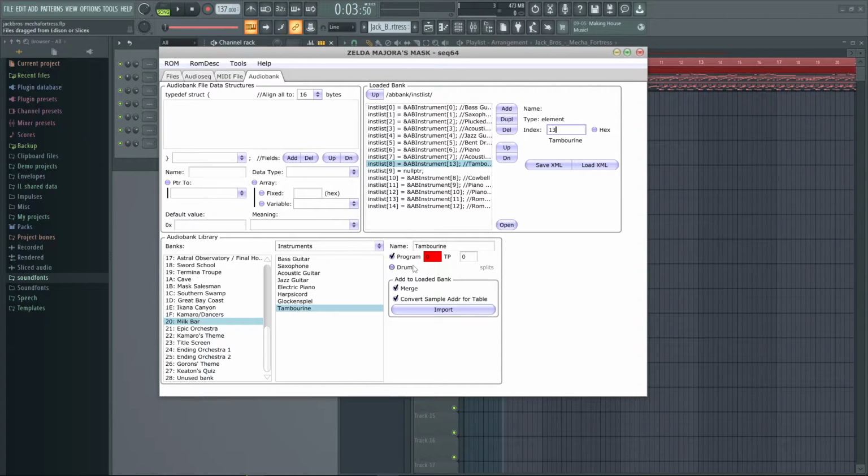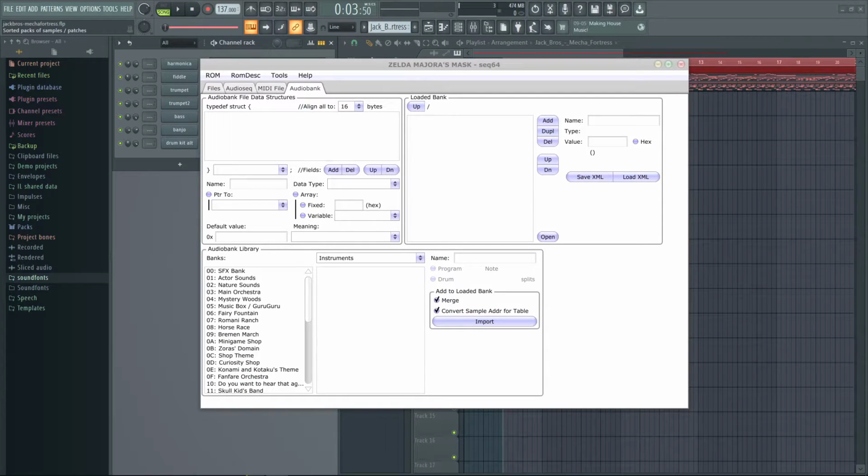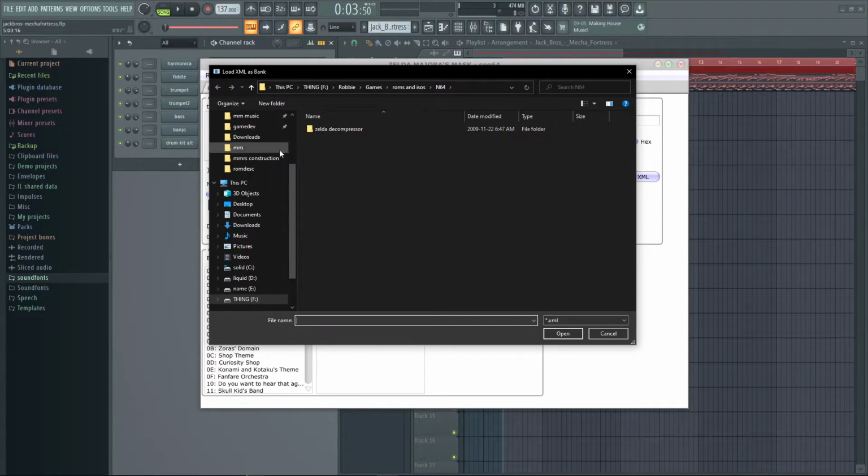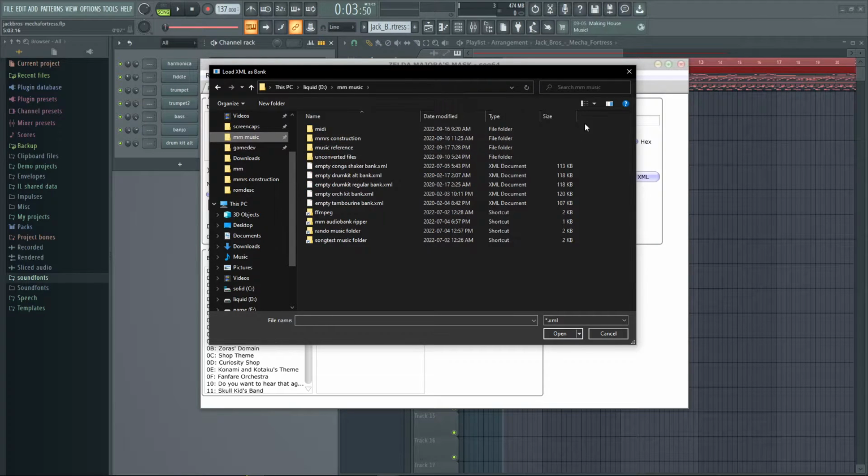Now I'm going to show you a much more flexible way that you can add a custom bank, and honestly, the one that I would suggest using most of the time, unless you're only adding one instrument to a bank. So I've just reloaded Seek64 to show you what this would look like from a fresh start. And now, rather than load a bank from the ROM itself, I'm going to click Load XML, navigate to where I put the XML files from before, and I'm going to open the empty drum kit alt bank.